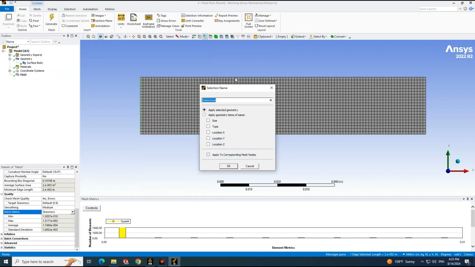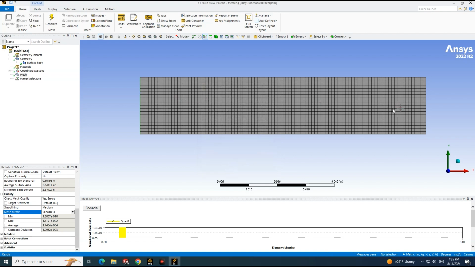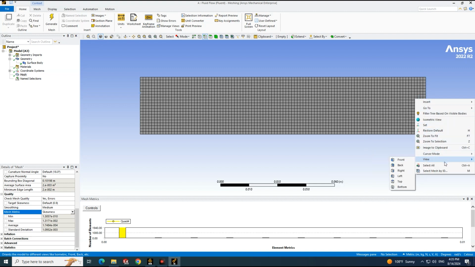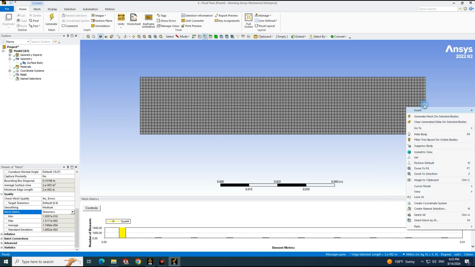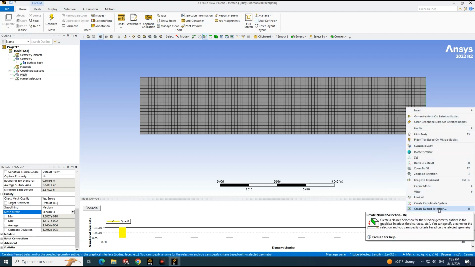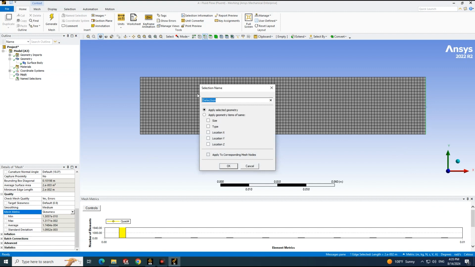I will type inlet. The software will smartly recognize the inlet if we type inlet right here. The next one is this one. I right click on it. I will go to name selection right here. Sorry, I have to click on it and then right click, create name selection. This one is called outlet, and then I press on OK.